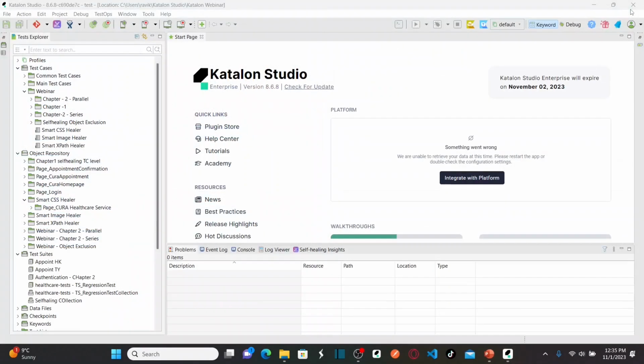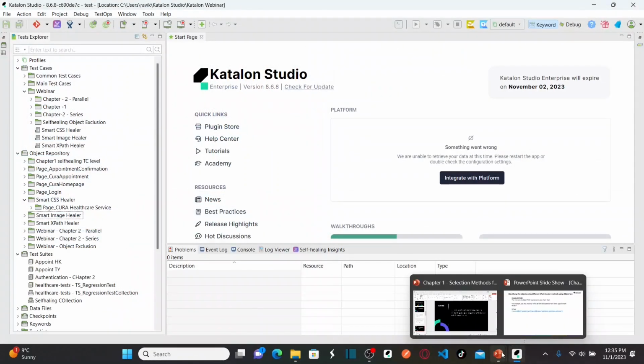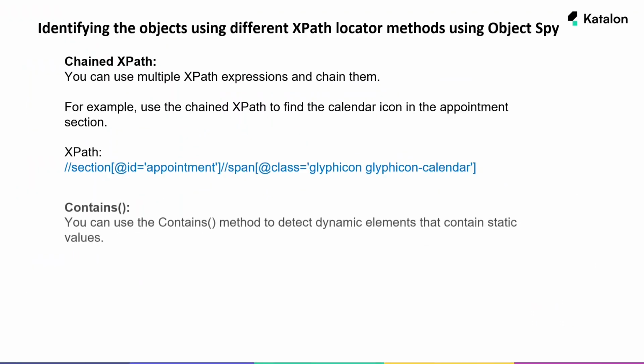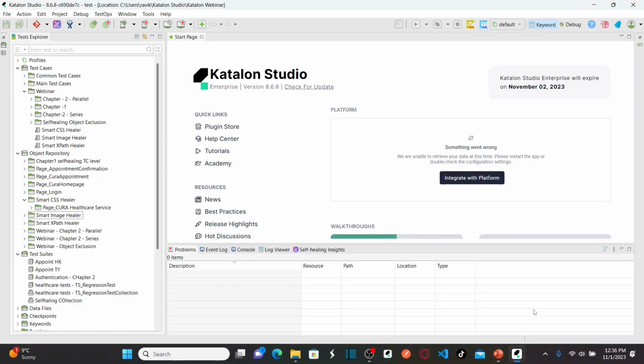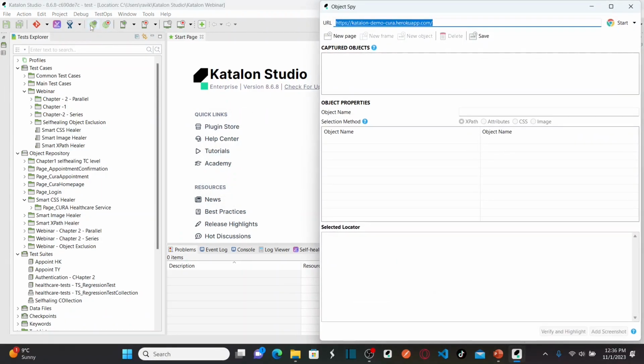So now what is our next method? Let us go to our next method. Our next method is the contains method. You can use the contains method to detect dynamic elements that contain static values. Okay, so let us see now. Let us go to Katalon again. I want to identify a button. So let's go here, object spy, and start the application.